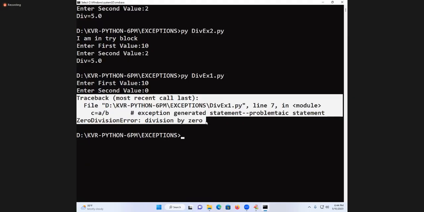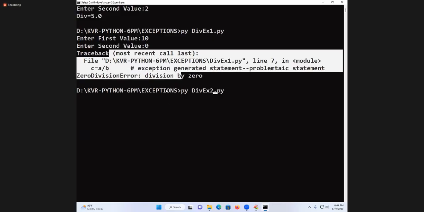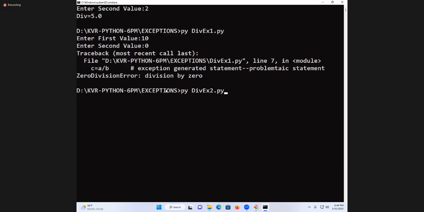No. Which messages will end users understand? Now run it. Which program am I running? Div1 gives you what message? A technical error message. Now div2 example2.py.